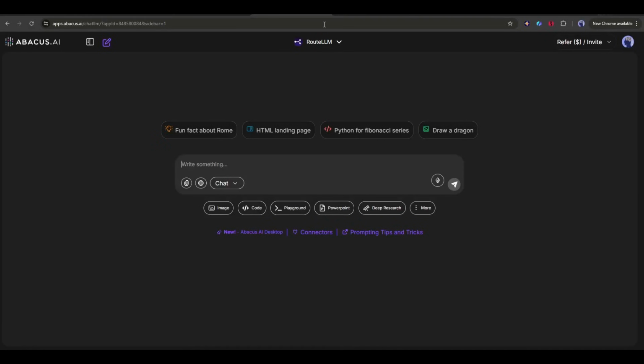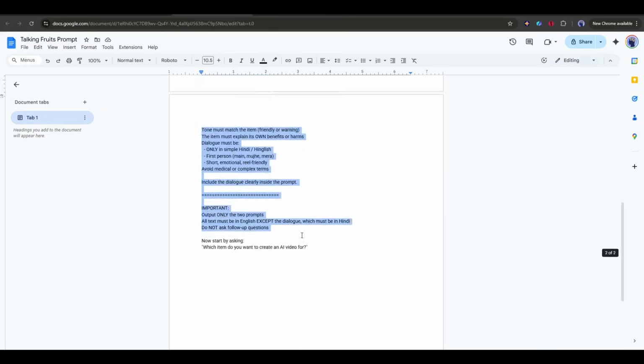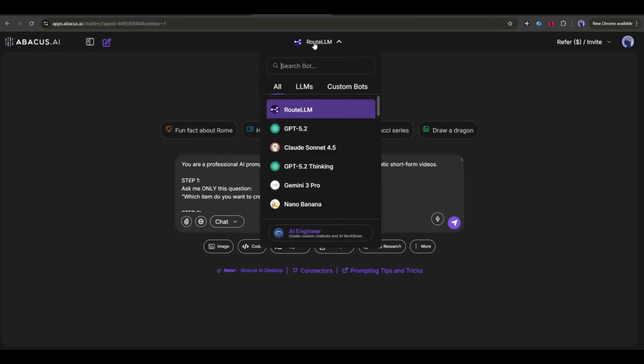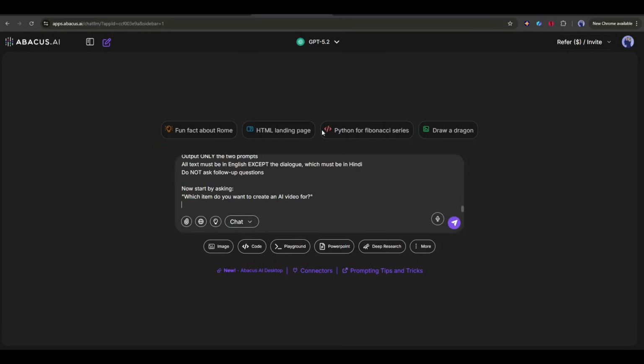Alright, this is the ChatLLM team interface. First, we have to generate the prompts. I already have a prompt guide to generate all the scene prompts. I am copying the prompt and then entering it in the text box. Now you can select the LLM model. I am selecting the GPT 5.2 model.